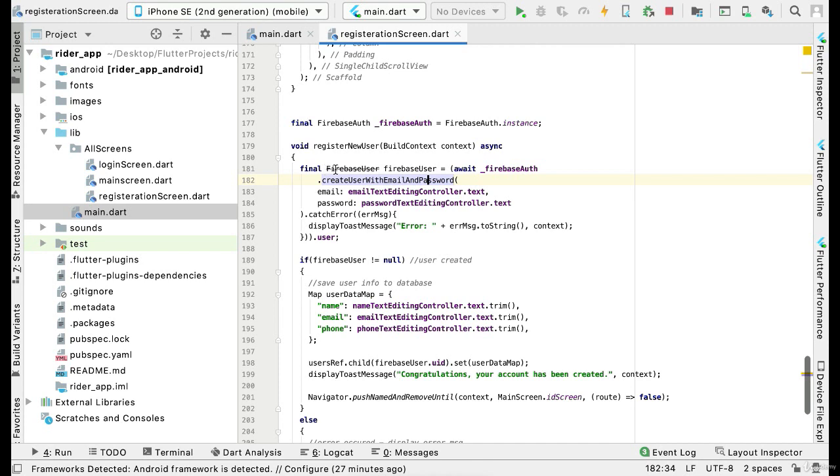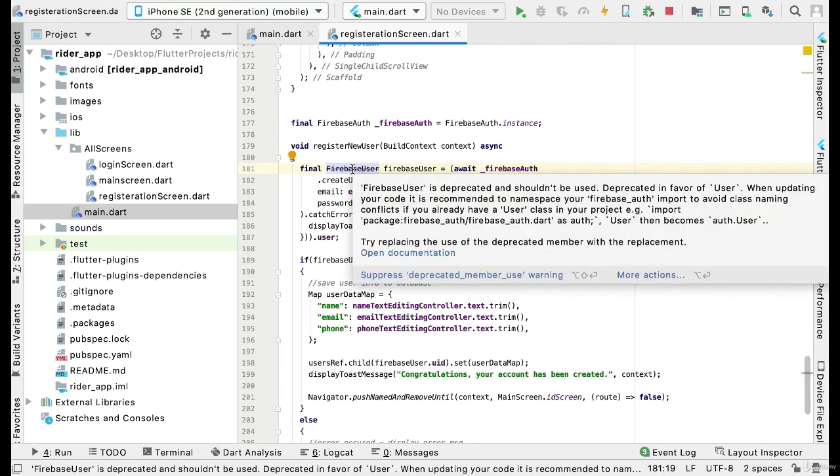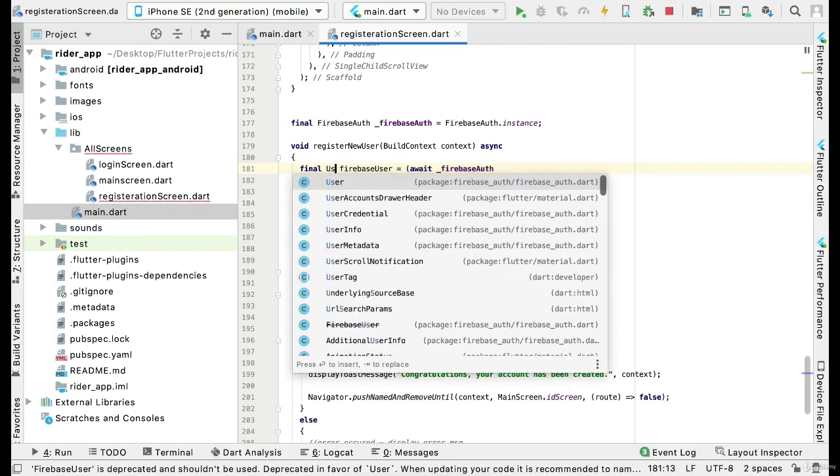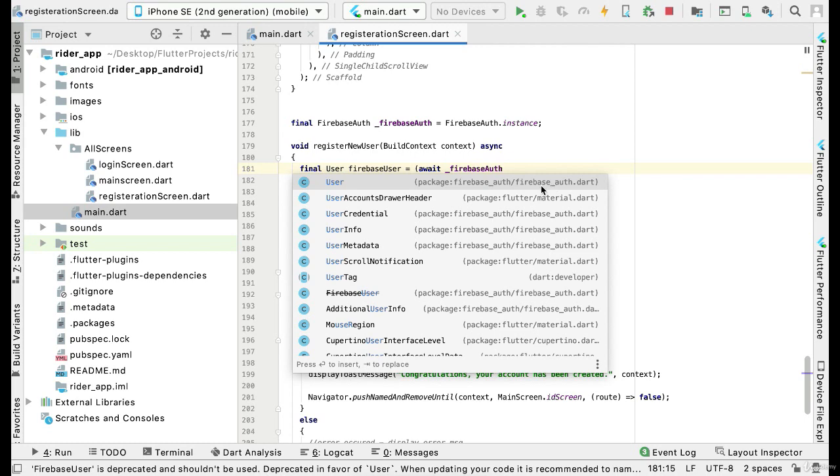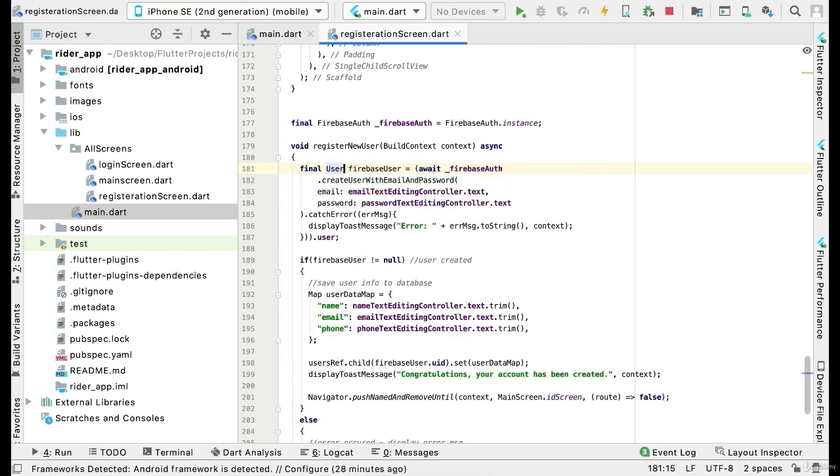And the last important thing is that if you hover over this FirebaseUser, you can see it is cut through like this. I mean, you can see a line on it. If you hover your mouse on it, it will say that FirebaseUser is deprecated and shouldn't be used. Instead, a new class is introduced in the new versions of Firebase, which is User, which you can see here. You can read this completely. So what we need to do is just change this FirebaseUser to User instead. Make sure to import this, I mean add this User.